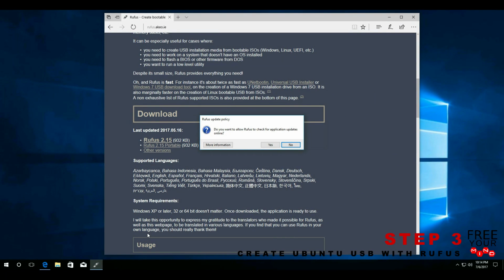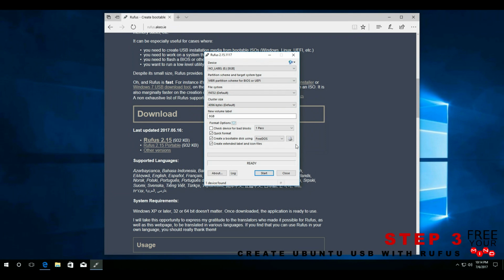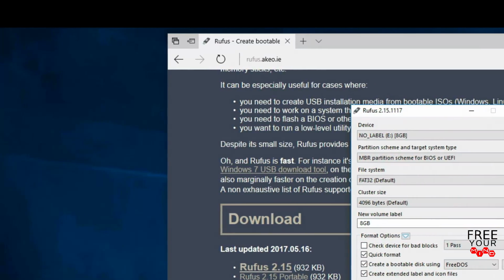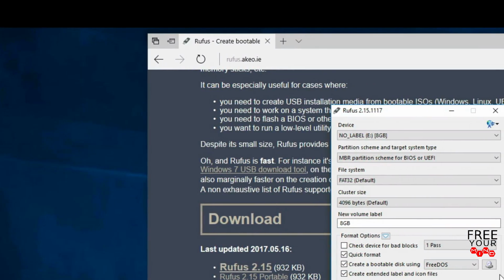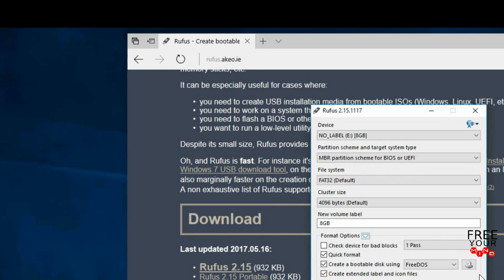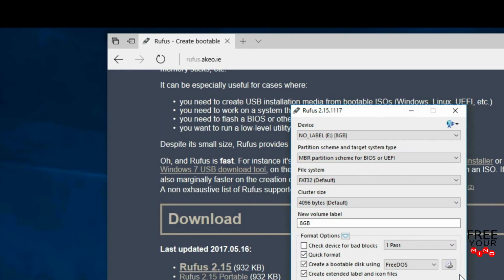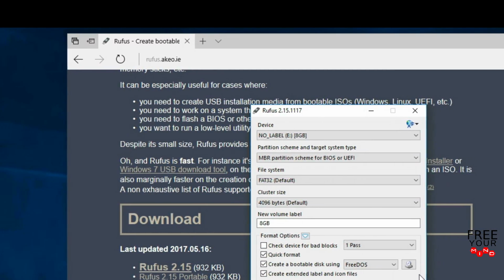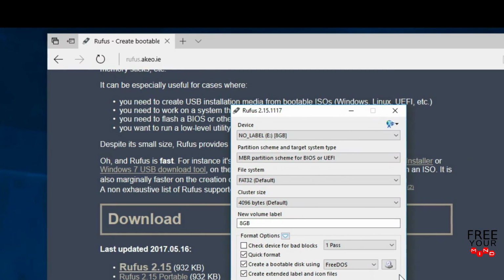Let's click on Yes. The first question Rufus will ask is if we want to allow Rufus to check for program application updates online. This isn't necessary for what we're trying to do, so for now we'll just click on No. By default, Rufus should automatically detect the USB flash drive that you have plugged into your computer. It'll show up in the Device section. A good indicator that the device field is actually showing your flash drive is the size of the storage space to the right of the device name. This is usually measured in gigabytes. It should match the storage capacity of your USB flash drive.